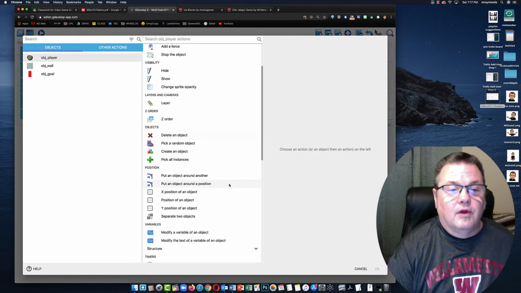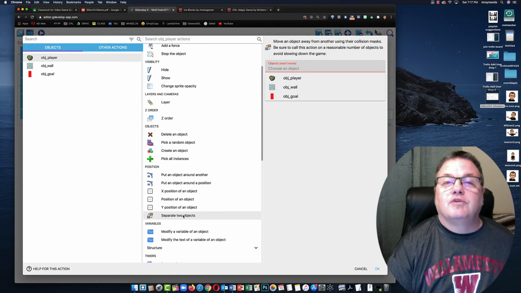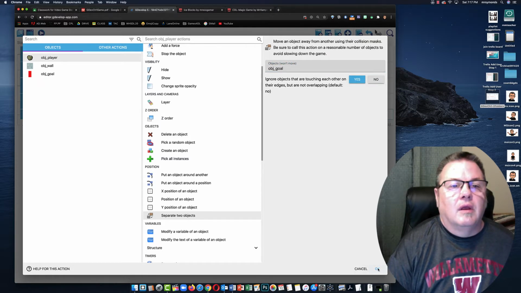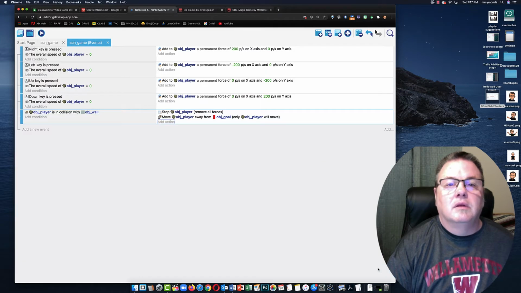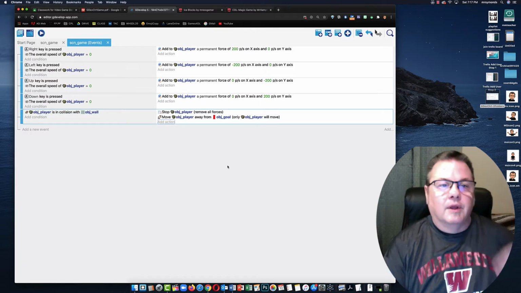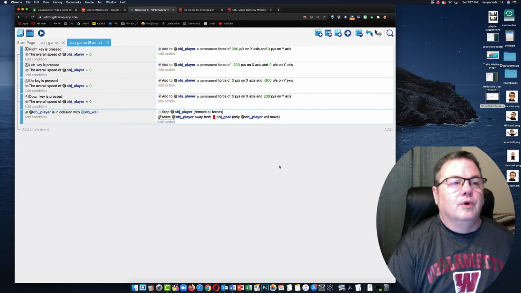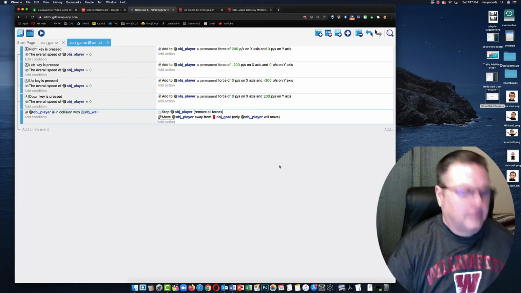separate 2 objects from the object wall, there we go. Move object player away from object wall. Only the object player will move. All right.